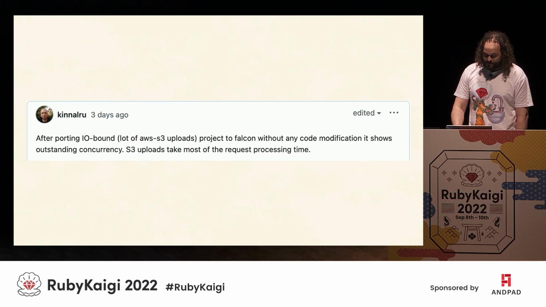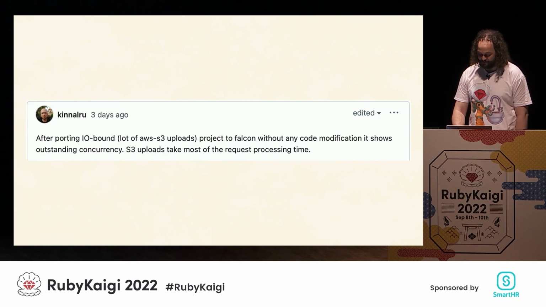This is one of the key advantages of using Falcon. Here is some feedback I received just a few days ago. After porting an IO-bound project to Falcon without any code modifications, it shows outstanding concurrency. I was really pleased to receive that.